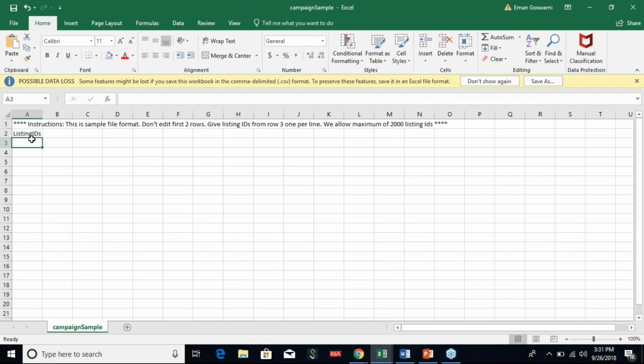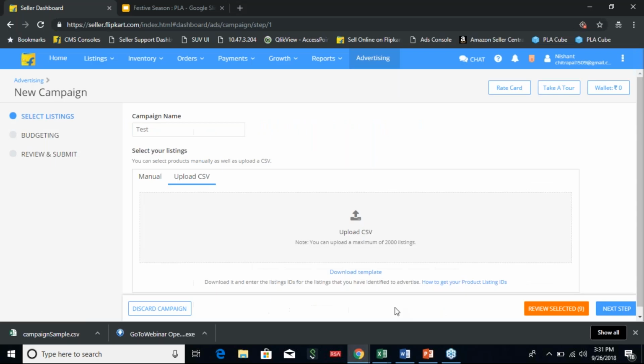Now, this is the template that you'll get. You'll just have to add. So this is quite simple. You'll see this instruction out here as well, right? Don't edit the first two rows, just remember that, and give the listing IDs from the third one, one per line. So you'll just add the listing IDs out here, one after the other, and then going back, you can just upload this, right, out here, that particular file, and it will take up the products that you have just put in this particular file, right?